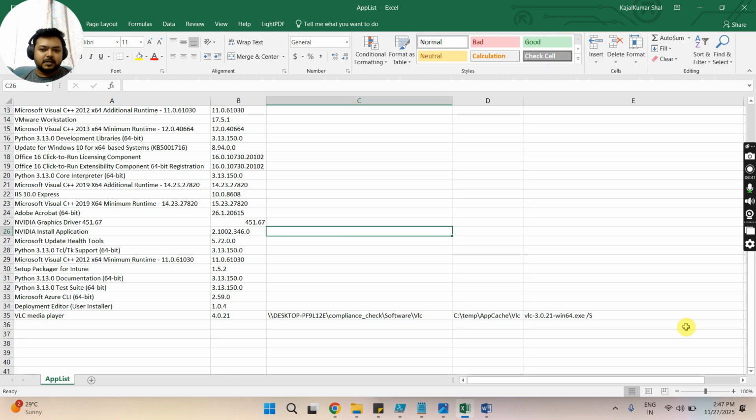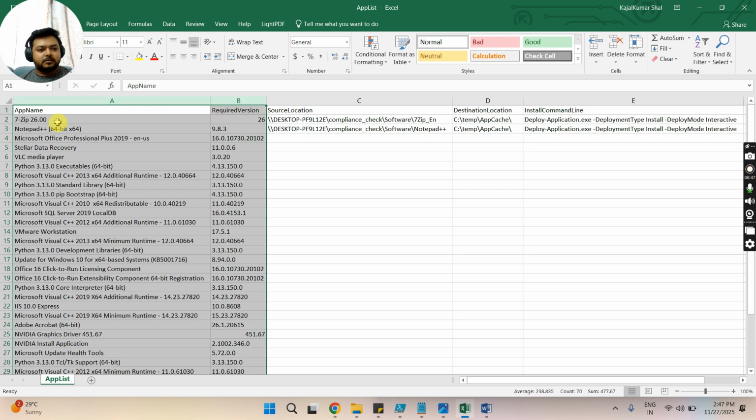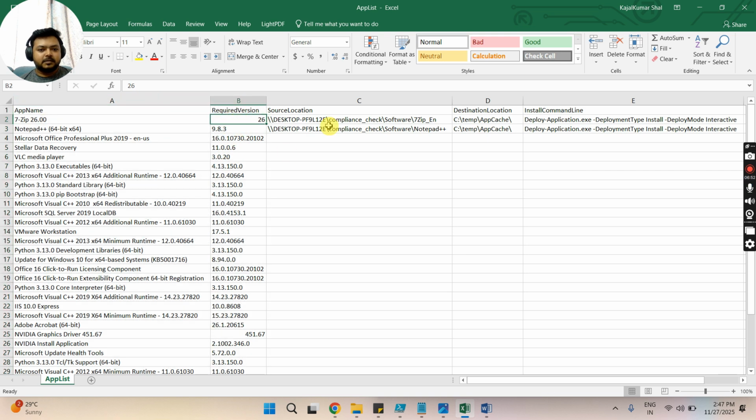So this is my CSV file, which I'm using as a benchmark server. So these are the application names. This is the required version. This is the source location of this particular application. This is the destination location where the computer is going to download on the local machine.